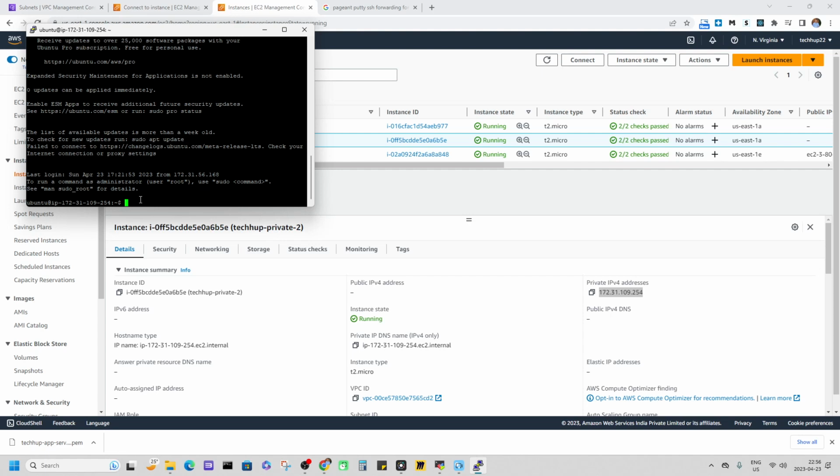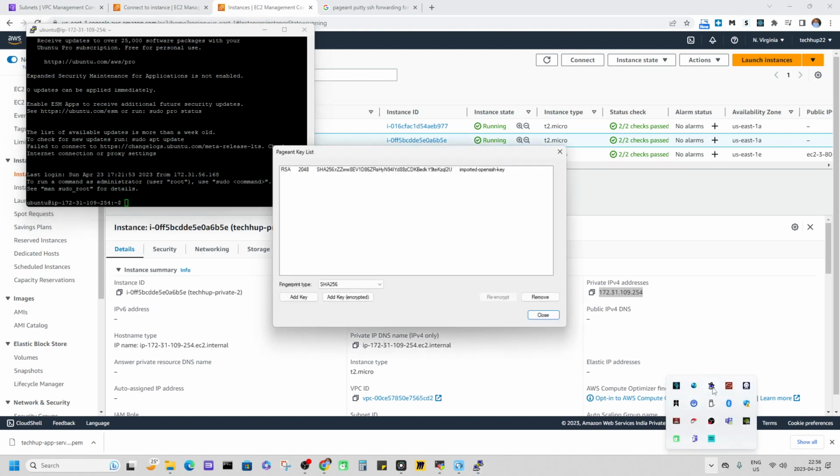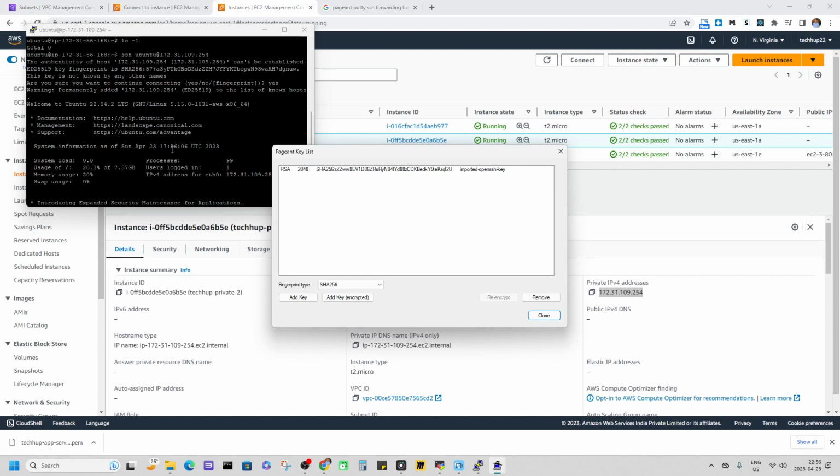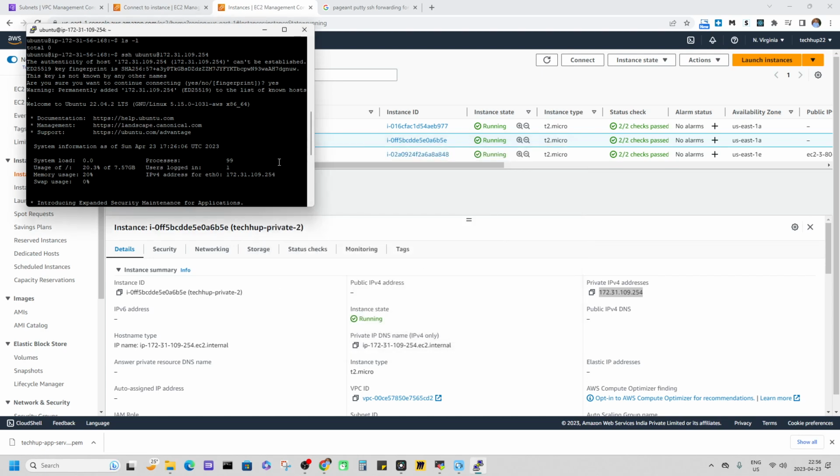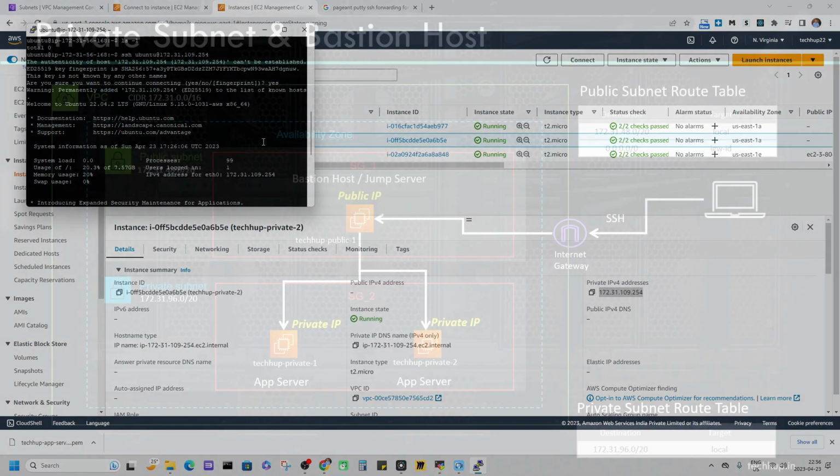And how did this happen? How didn't it ask for a key file? That is because with Pageant we had added the key file for this private instance, and when we established the connection to the Bastion host, this key file was forwarded in the session, and when we initiated this SSH connection, it was picked up from the session and authenticated. And that's the whole concept around SSH forwarding.